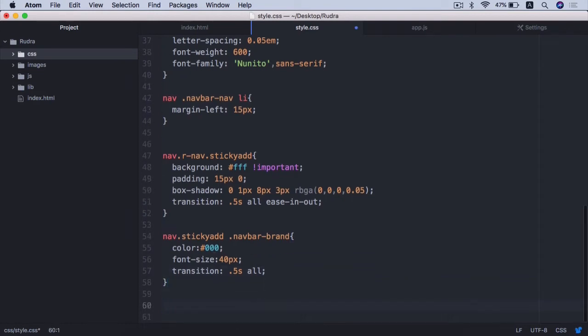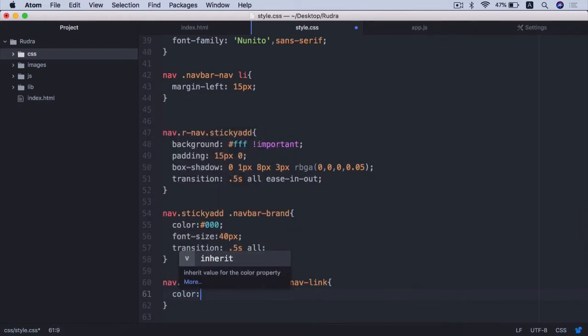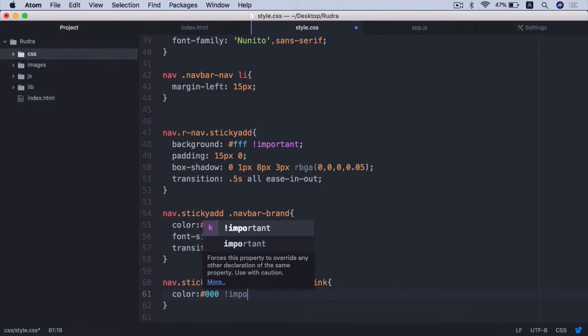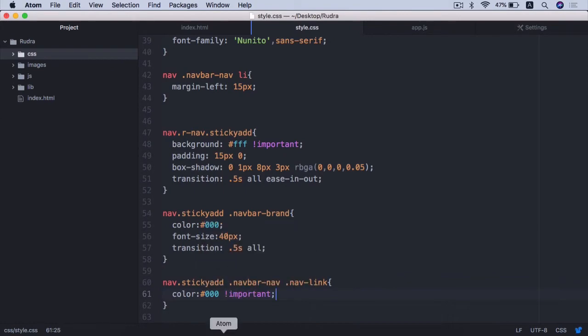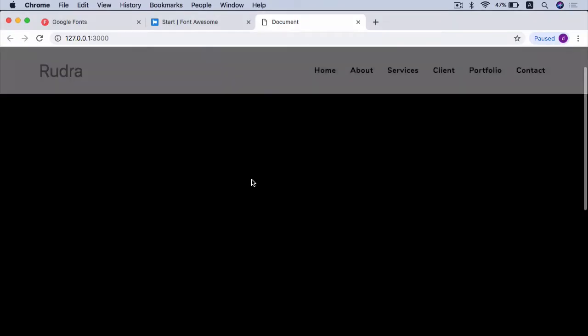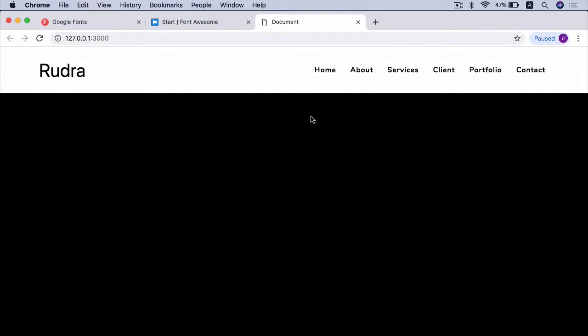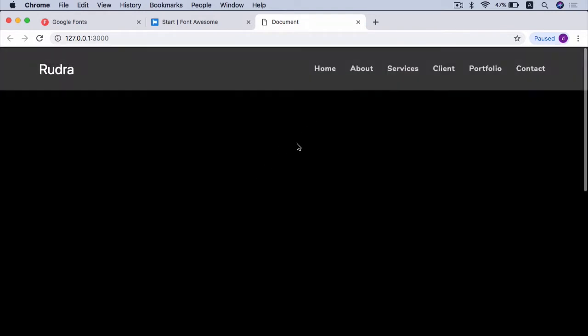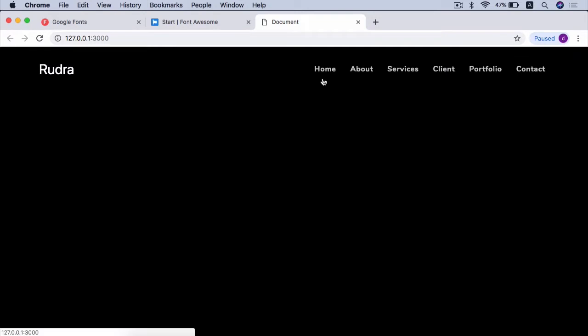Now I'll change the color of the link. nav.stickyAdd .navbar .nav-link. Color will be black !important. Save this. See, now when the class is added, the color of the nav links became black, and when the class is removed, the color became white.